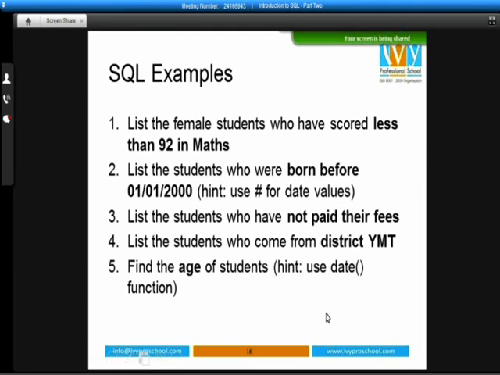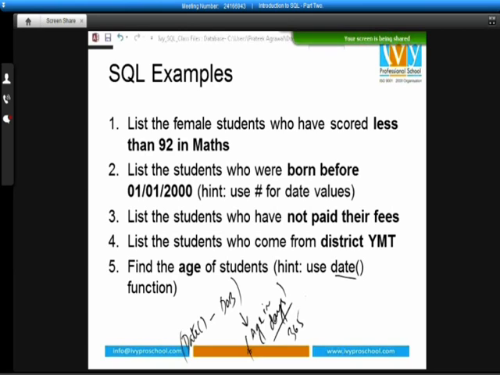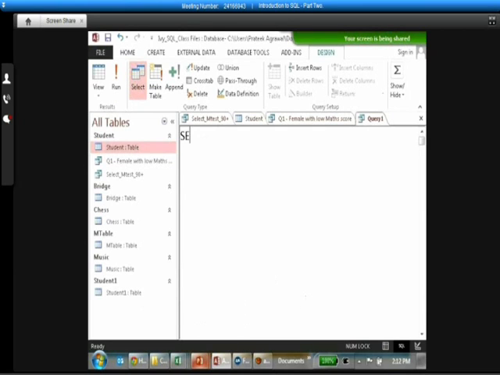The next question is: find the age of students. So how do we find the age? The hint says use the date function. If you know someone's date of birth, you take today's date minus that date of birth. Today's date we will get from the date function. So the main expression here would be date minus DOB. This will give us age in days. And if we divide this age in days by 360, we will get age in years. That's the approach we want to follow here.